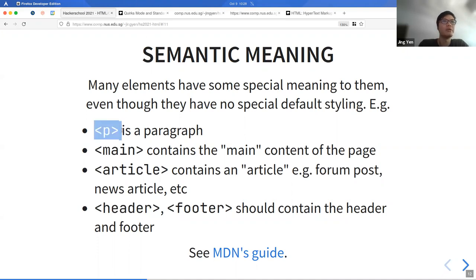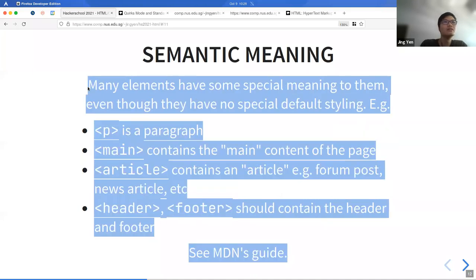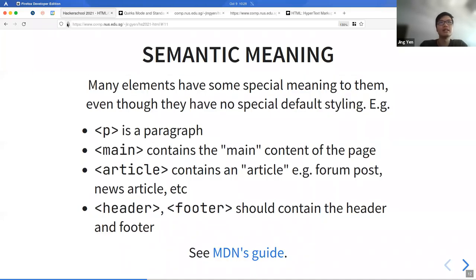P denotes a paragraph. For example, in this document, this could be a paragraph. Main could contain the main content of this page. So for example, maybe in this page, this would be my main, including the link as well. This could form my main content. Article could form an entire article. For example, if you're reading some news article, then that section of the page with the article would naturally form the article. Headers and footers.